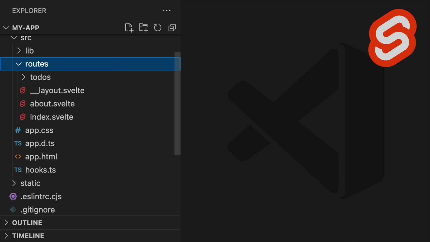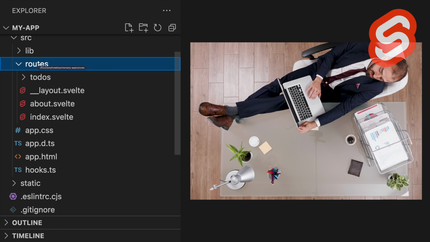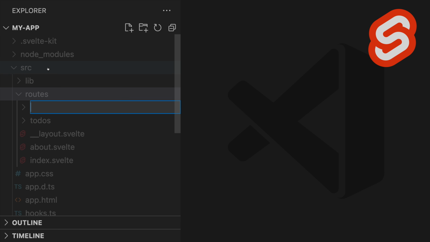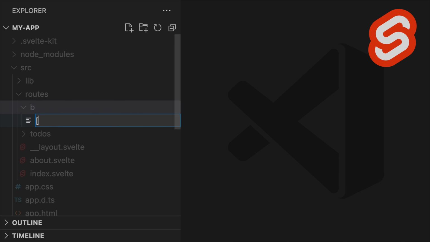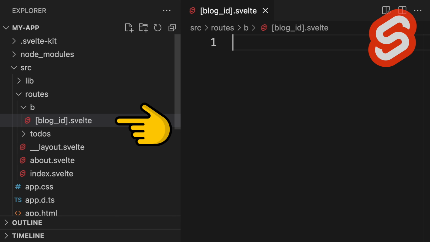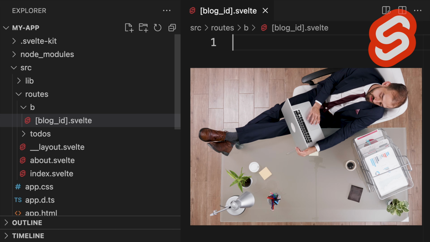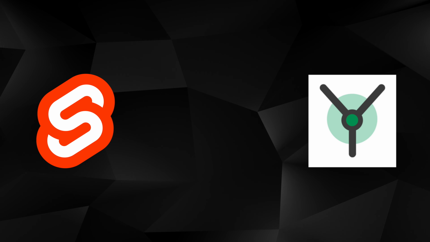When using SvelteKit, setting up routes is almost effortless. The directory tree inside the routes directory represents your app's routes. Path parameters can be enclosed in brackets in file names. So if you want to route /b/blogid, simply make a file called [blogid].svelte inside a directory called b in the routes directory. That's it. The framework takes care of everything else for you. That's how some common things are done in each framework.